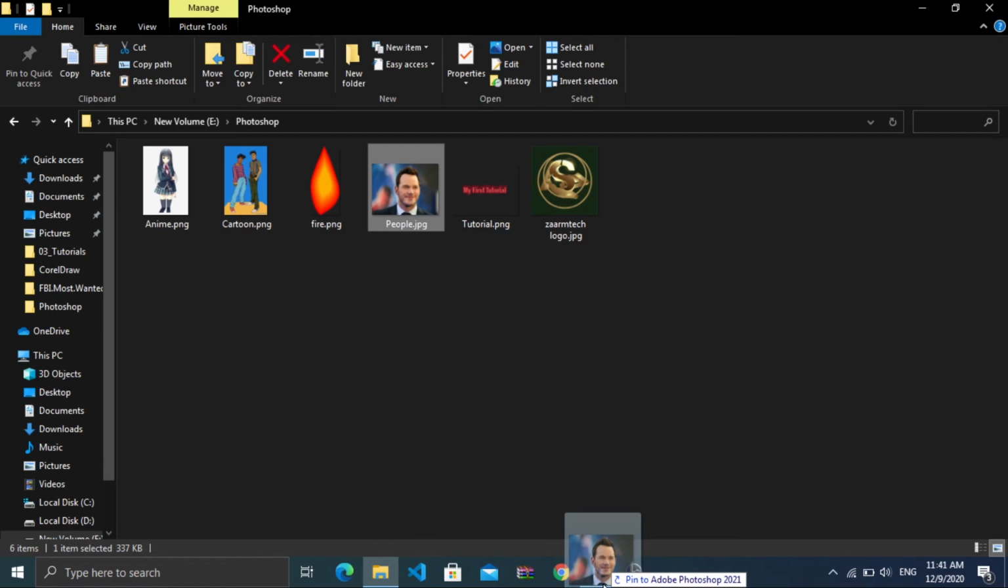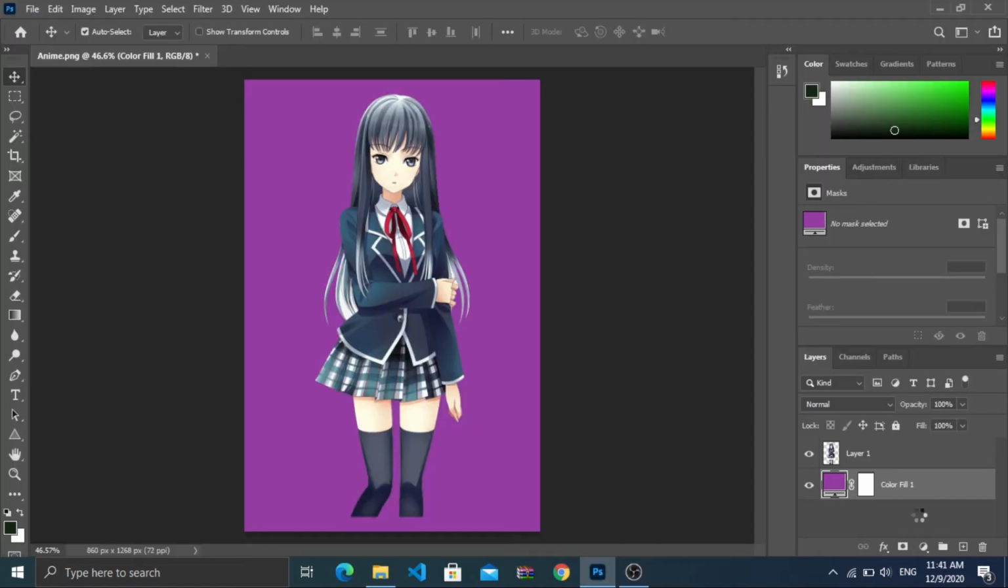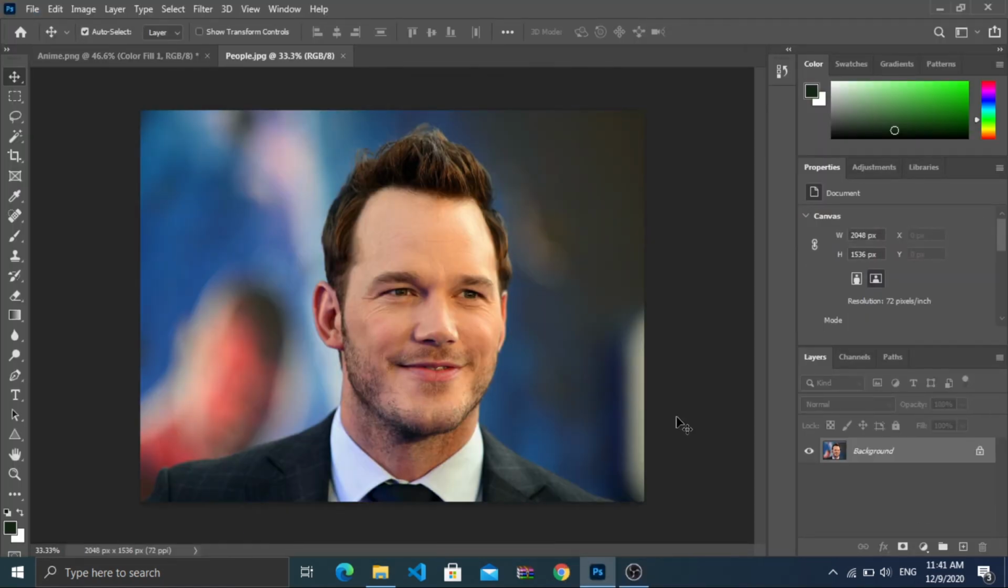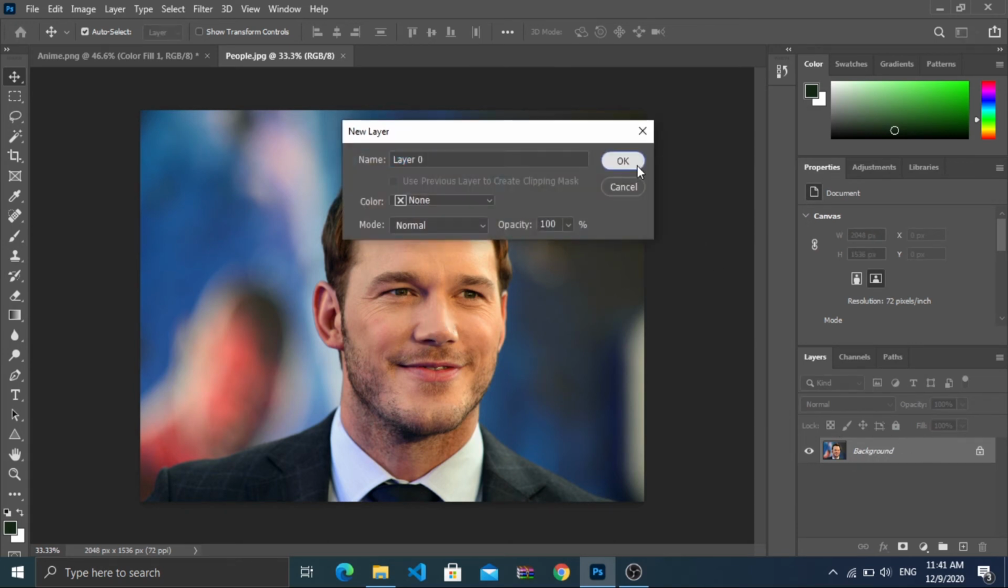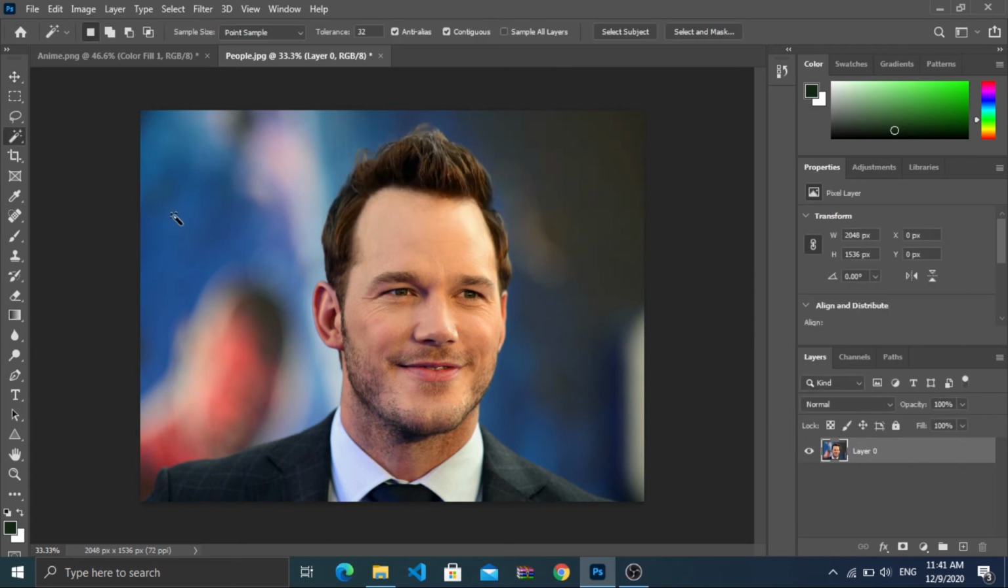I will insert this picture, drag and drop. To work with this picture, let's just remove this. But if we select this tool and click here, you see it is not selecting the whole background, and if I click here or anywhere it is not selecting the whole background. But here it is very clear this background is blurred, and we can easily select this using the quick selection tool. For that, click here and select quick selection tool.